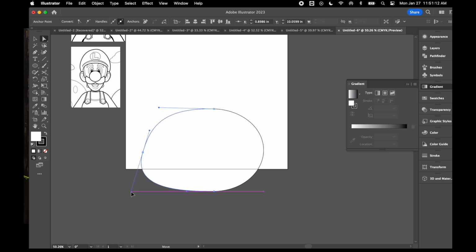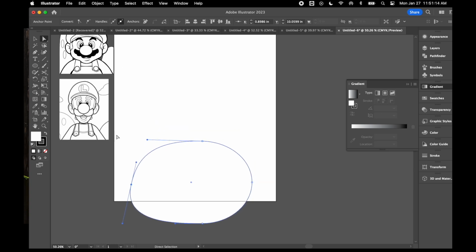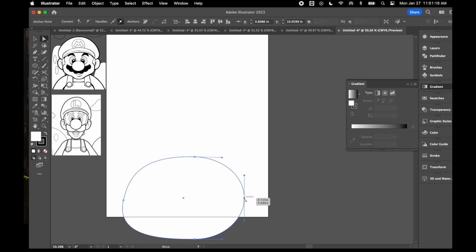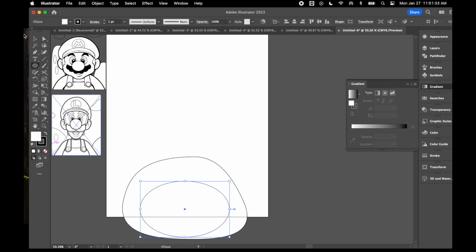I'll pull out this side here to create his arm. And since we're doing Luigi too on the other side, I'm going to make this side a little more slanted than what we have over for Mario. Make Mario a little more round. Okay, then I'll go ahead and draw another circle here. That's going to become their overalls.